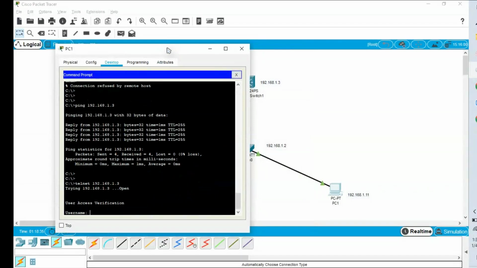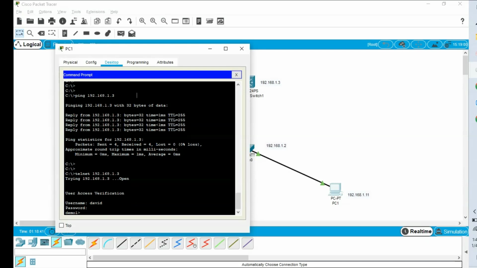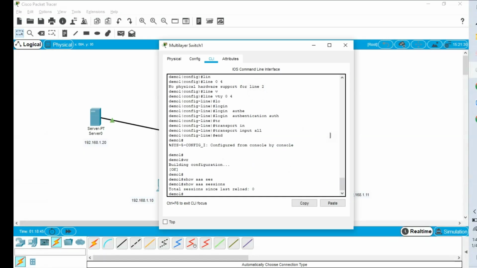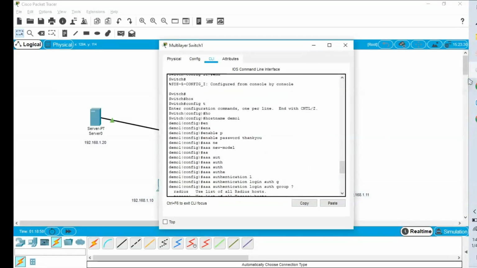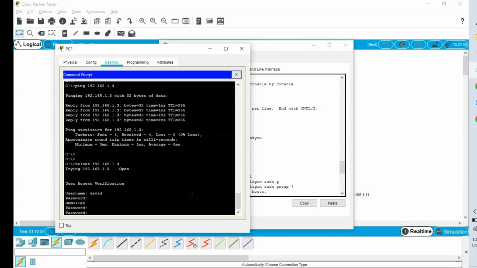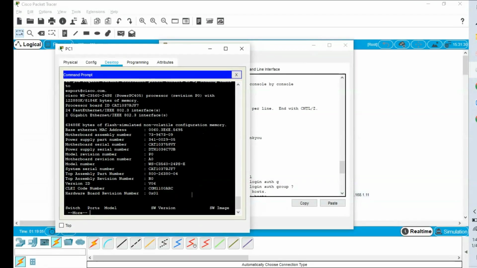Here we need to give David as the username and admin@123 as the password. It is asking for the enable password. The enable password we have given is thank you, right? So I'm going to use the thank you password here. Yeah, so we have logged into the switch. If you see show version, okay, we can see the switch.